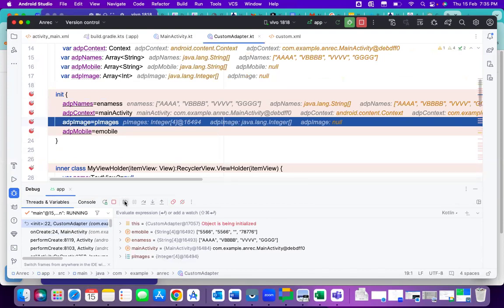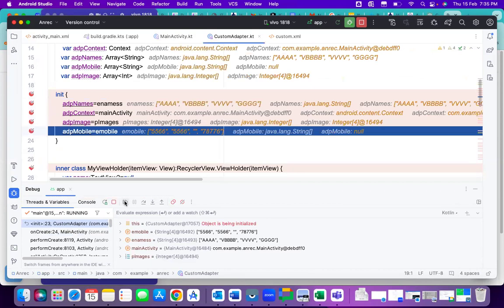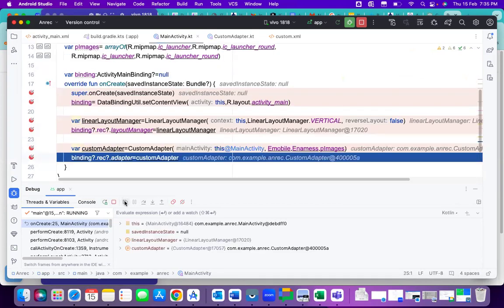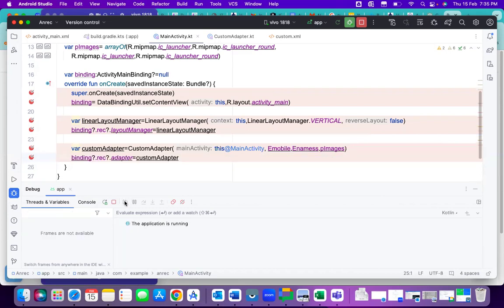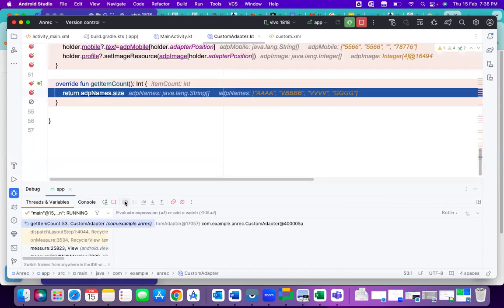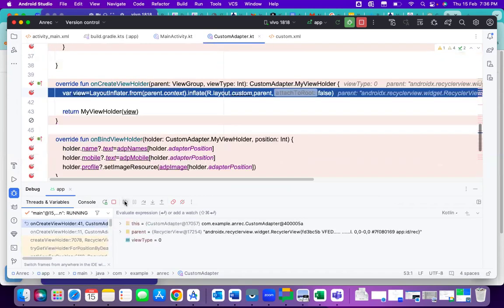Images should be in the form of integer values. This is the string values. Next, it jumps into the custom adapter, like the previous class. Now it will come back to the array size. So it is checking the array size. Total 3 items, right? It is taking the array size 3 times. Then it will go to the layout inflater. So based on those items, the view is customized right here.